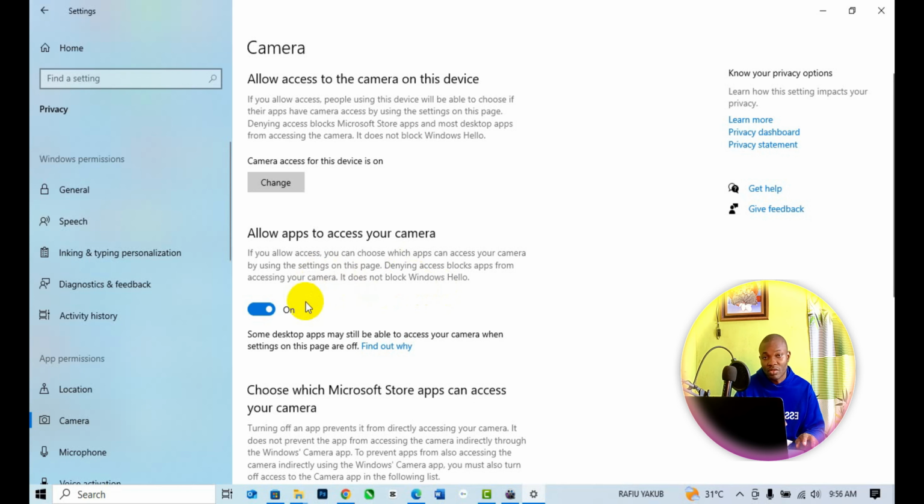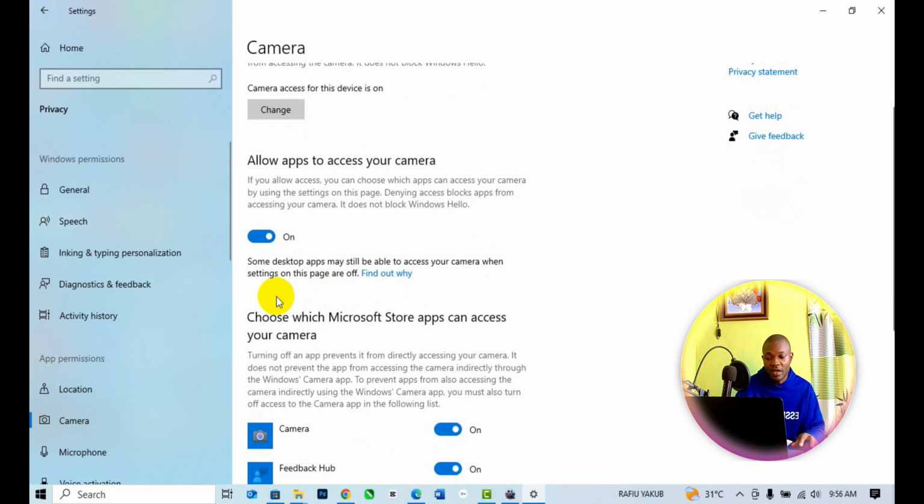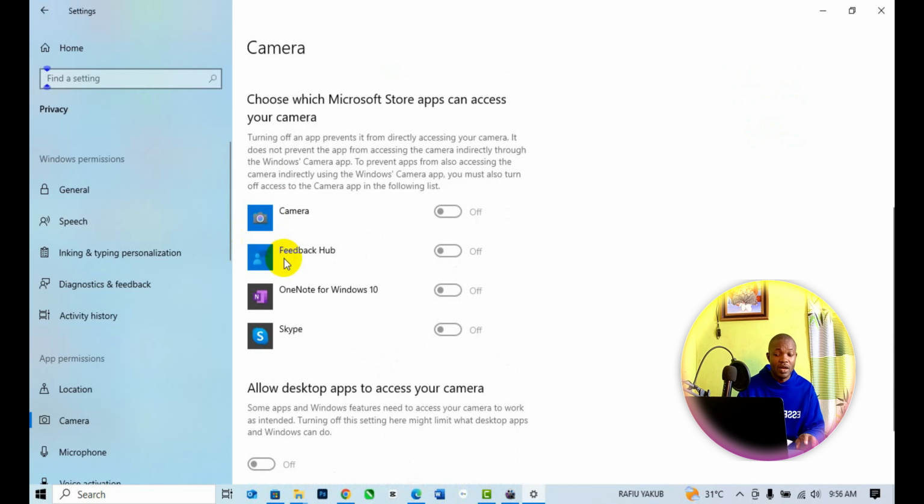And for you to stop Microsoft from having access to your camera, what you need to do is to simply turn off this particular button right here. And with that, all apps that have access to your camera, such as Feedback Hub, OneNote for Windows 10, Skype, and Camera, etc., are going to be disabled. It's as simple as that.